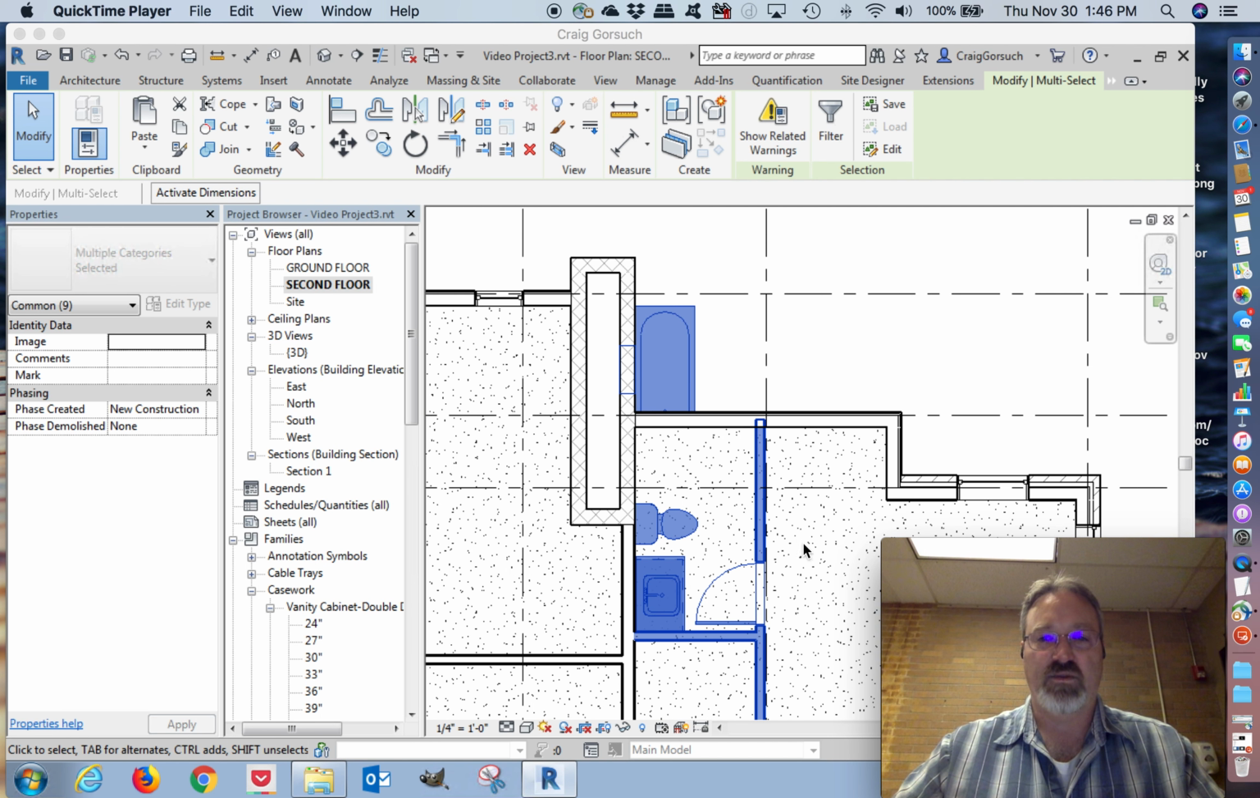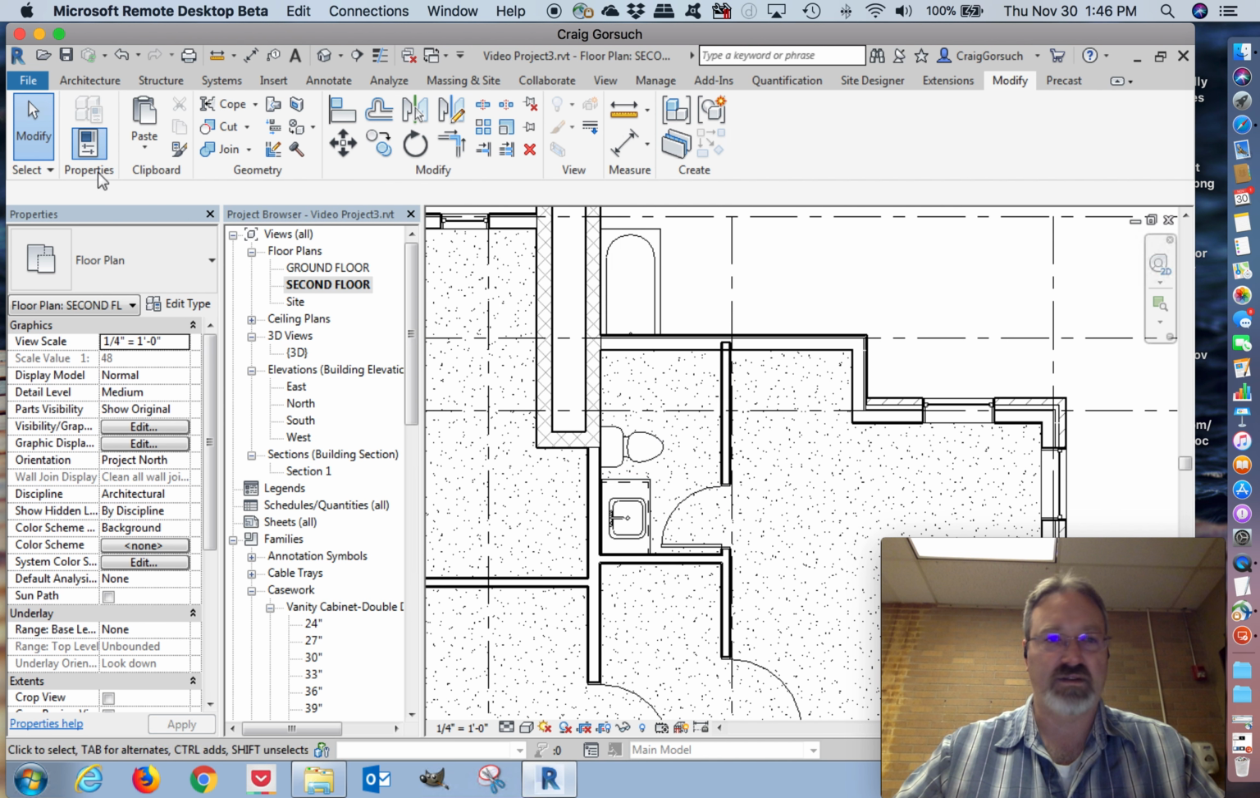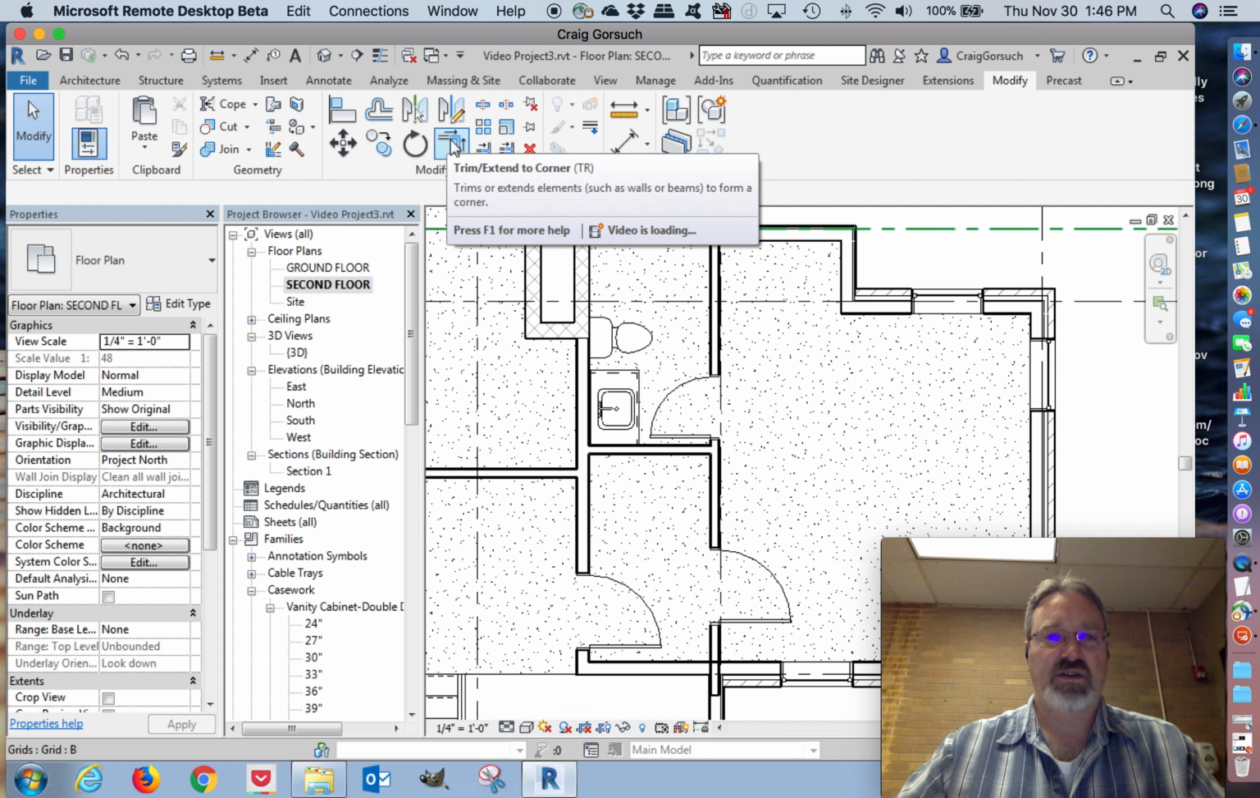Now, obviously, we've got a little bit of a glitch happening here. So I'm done modifying this. I'm going to click on modify to deselect everything. Now, obviously, this wall isn't properly intersecting with the exterior, and this wall comes all the way across and is doing some weird things here. I don't need an entry vestibule into this room. I just don't. So I'm going to use trim extend to corner.